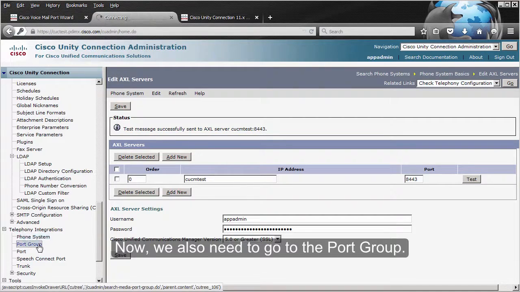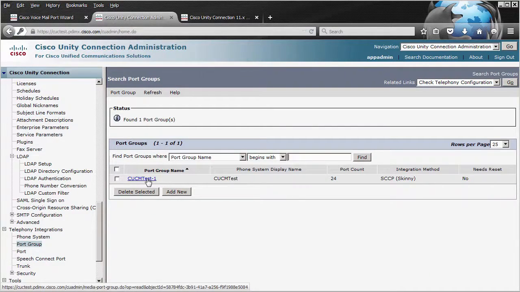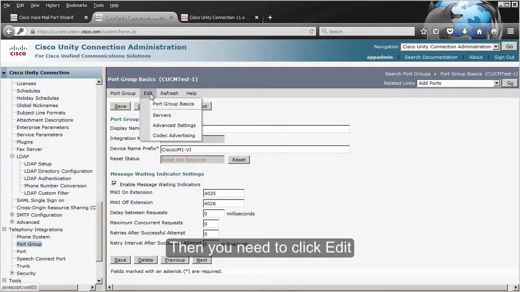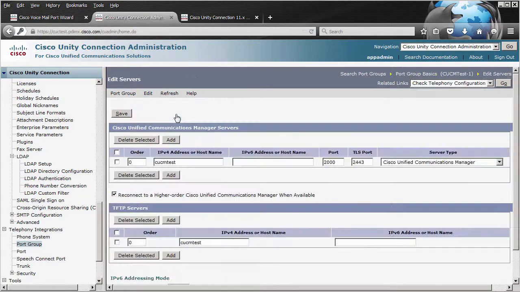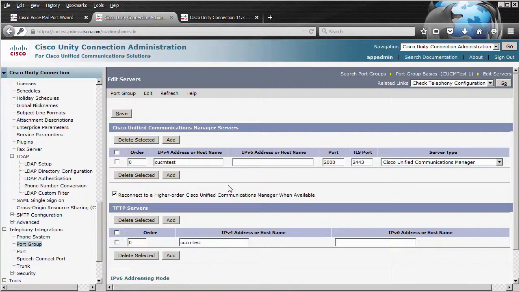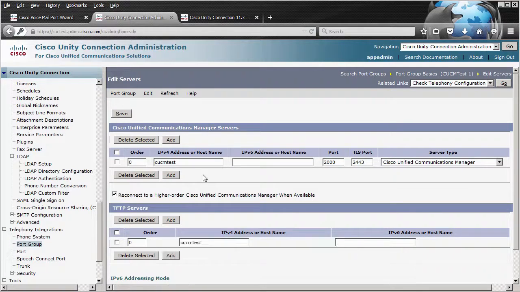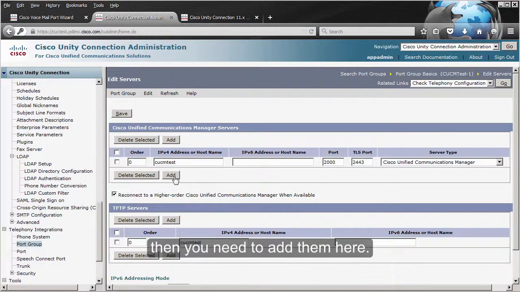Now we also need to go to the port group, and this is only necessary if you have more than one server. Then you need to click Edit, Servers, and in here you can add more than one server. If you're going to be doing this integration to all of your CUCM servers, if you want to have failover, then you need to add them here.